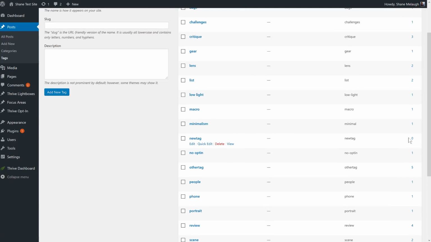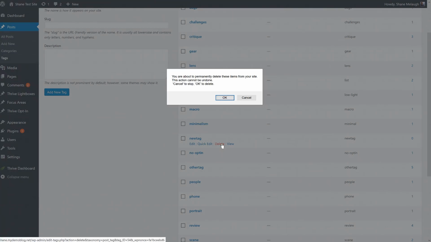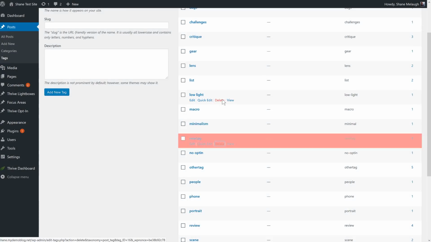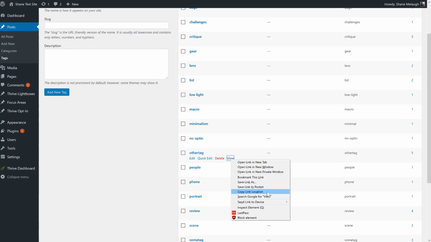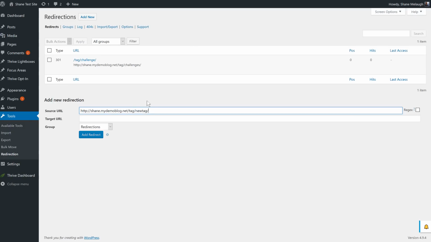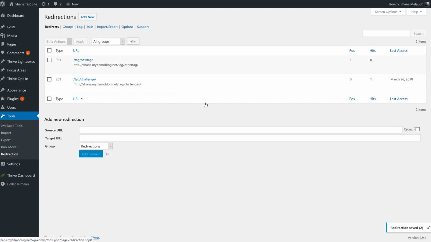And then in my tag lists, let's refresh that. And we can see that new tag has gone to zero, which means we can delete it. But to eliminate the 404 problem, we go to other tag because we've moved all of these into other tag now. I go view here, copy this link, go to my redirection and paste this. Add this as a redirect. So that's how I can bulk merge tags without losing any SEO or link juice using two free plugins.